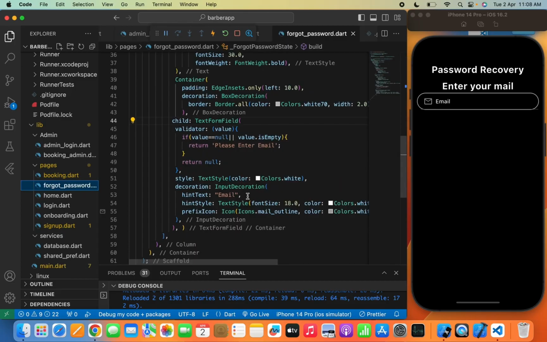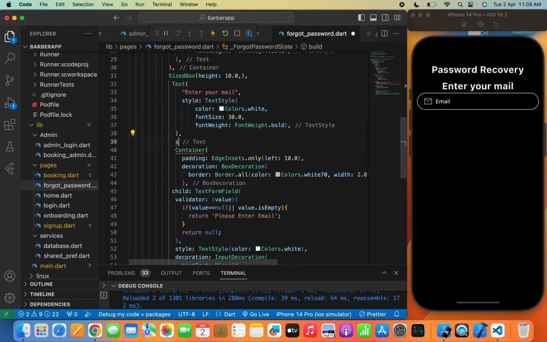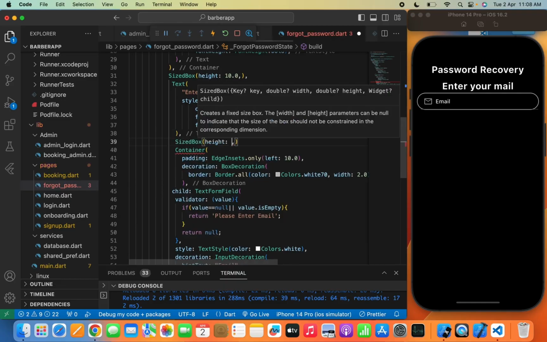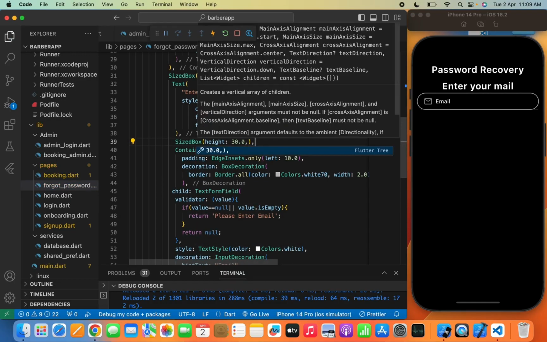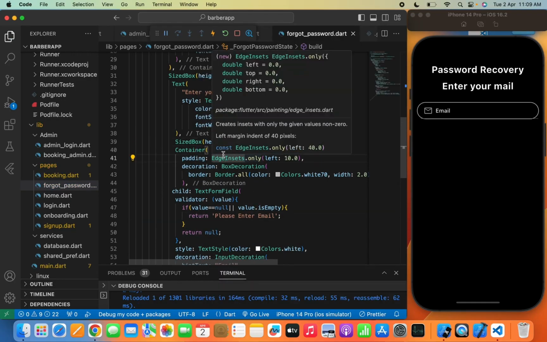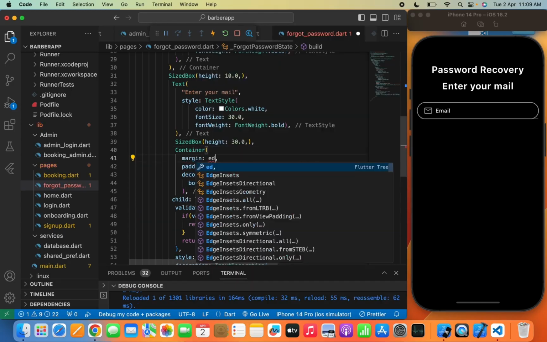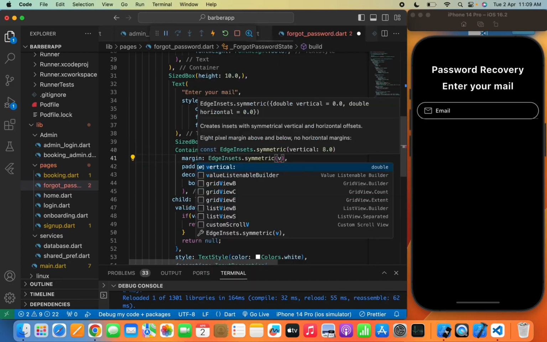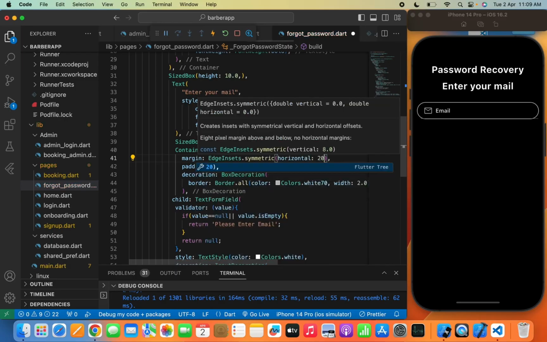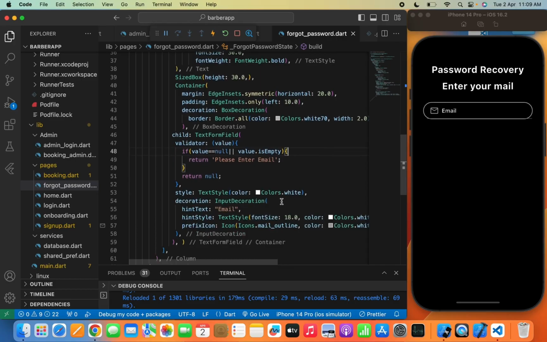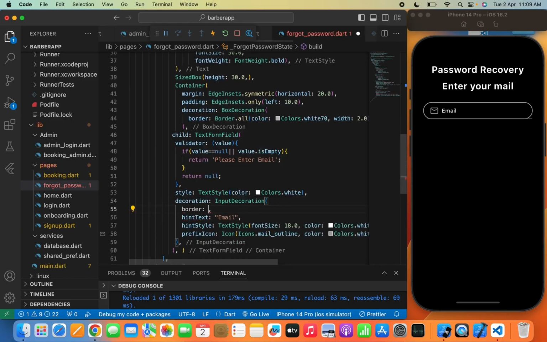Now let's do one more thing. Let's provide the space from the top, so I will pass a SizedBox with height 30.0, and we'll also give a margin to our text form field. So I'll write margin EdgeInsets.symmetric, horizontal 20.0. Here you can see that there is some line over here. To remove this line, you need to write border: InputBorder.none, and it will remove that line in the text form field.